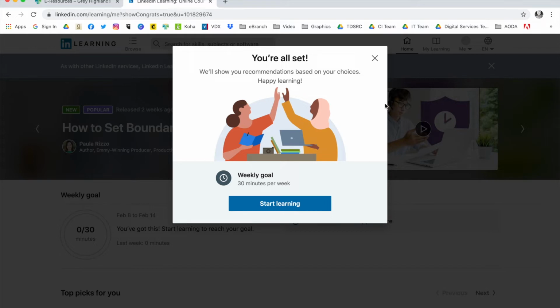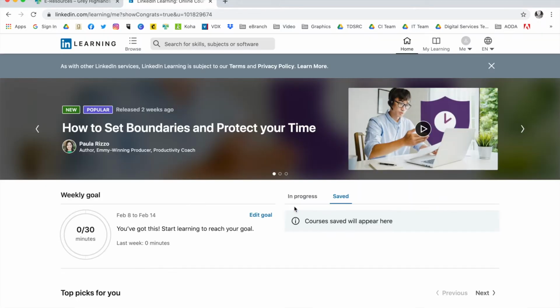Okay, so now it's identifying that we're all set. We're going to start getting recommendations, and we've set a weekly goal. So I'm going to click Start Learning. So right away, there's a few items here. There's the main page that you can always return back to using the LinkedIn Learning logo.